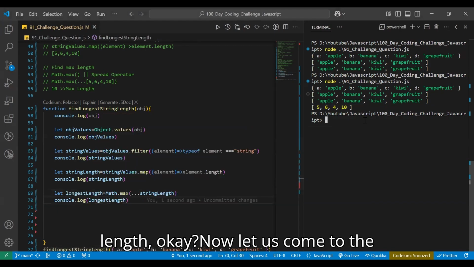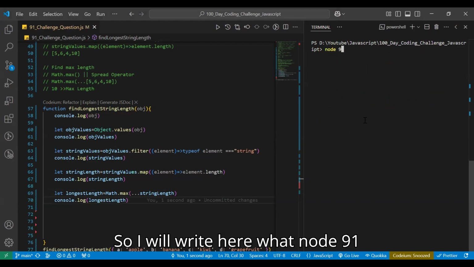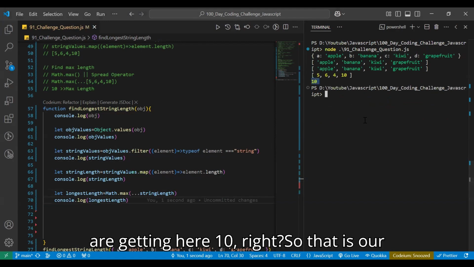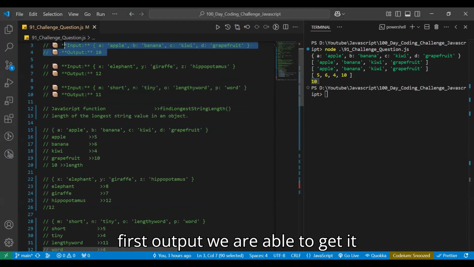Now let us come to the terminal, clear the terminal and run it. So I will write node 91 challenge and hit enter. If you see, we are getting 10 here, right? So that is our first output we are able to get, correct?